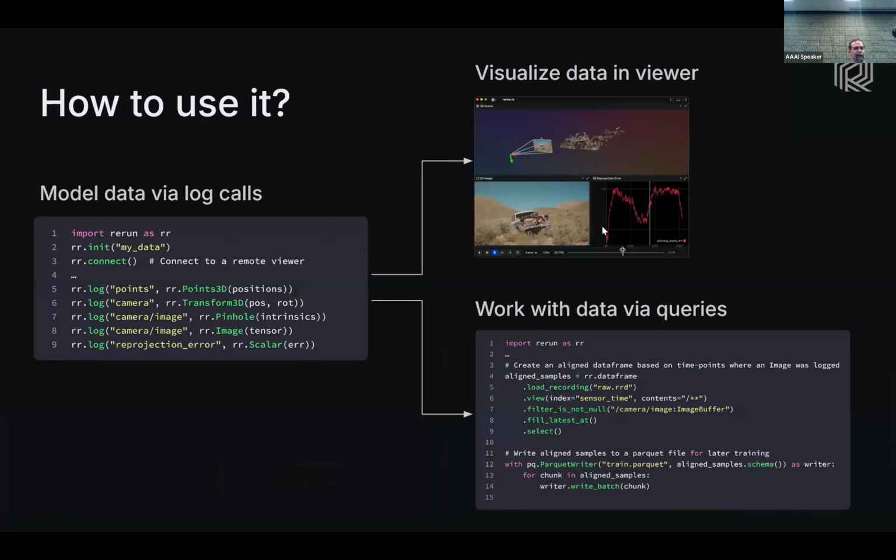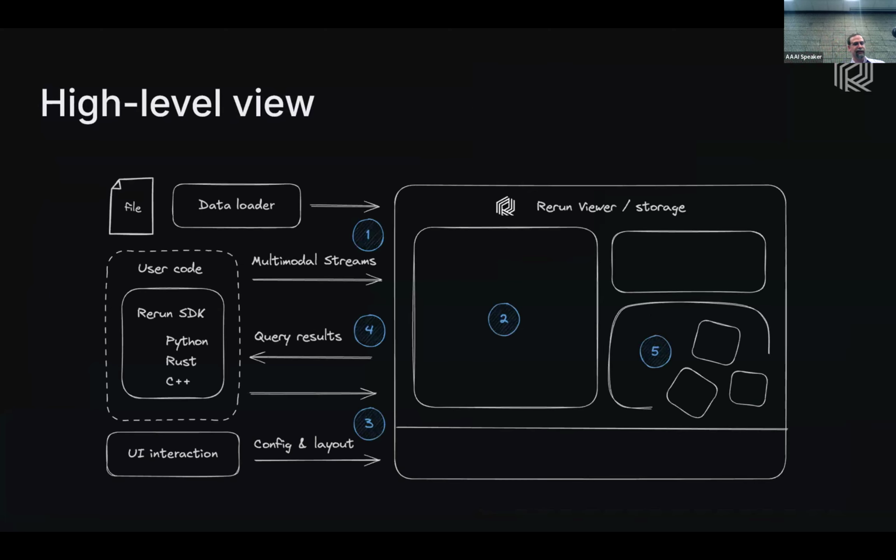In terms of how you go about using Rerun, you model that data in Rerun via a log call. You describe the semantics of your data, you send it into the data system, and then you use that in a couple of different ways. You either take that data and visualize it in the Rerun viewer, or you work with that data via queries that pull that data back out of the Rerun system.